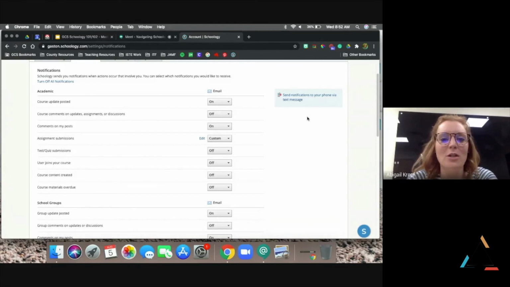Also, you have the option to connect it to your text messages, so it will send you a text when any of these things happen. I have not set that up because I'm a strong proponent of separating work and school and life. So I do not have that set up, but if that is something you want, it's over here on the right-hand side. Okay, updates, notifications, got that. All right, we're ready to jump into grading, but I'm going to pause for questions first.